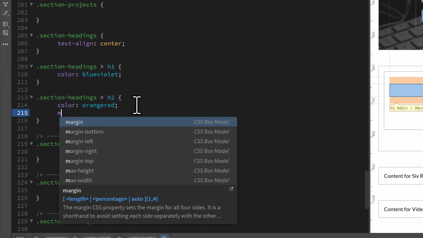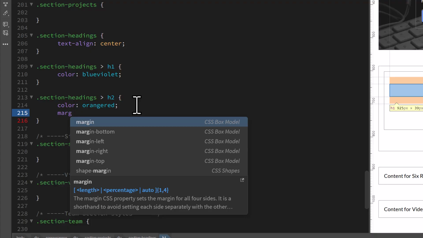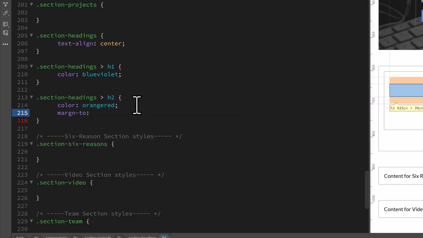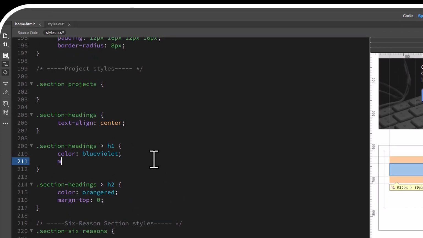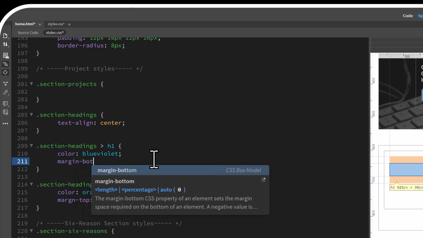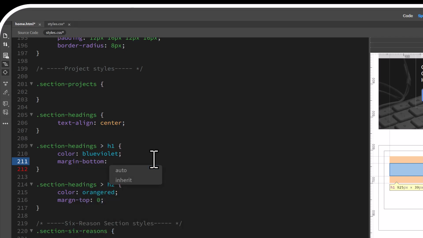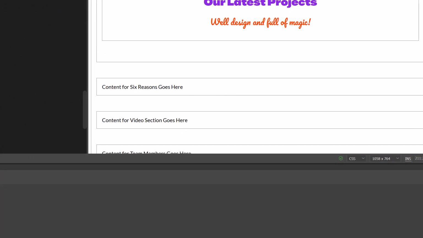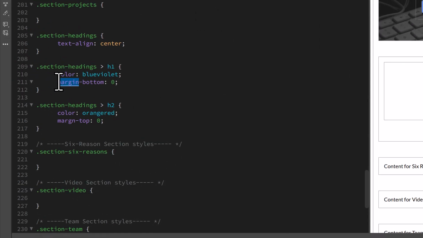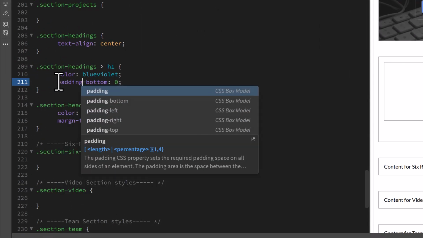I'm going to reduce the margin top to 0, and on the H1 the margin bottom to 0. Did it make a difference? Not that much. Should it be padding bottom? Shouldn't be. Nope.